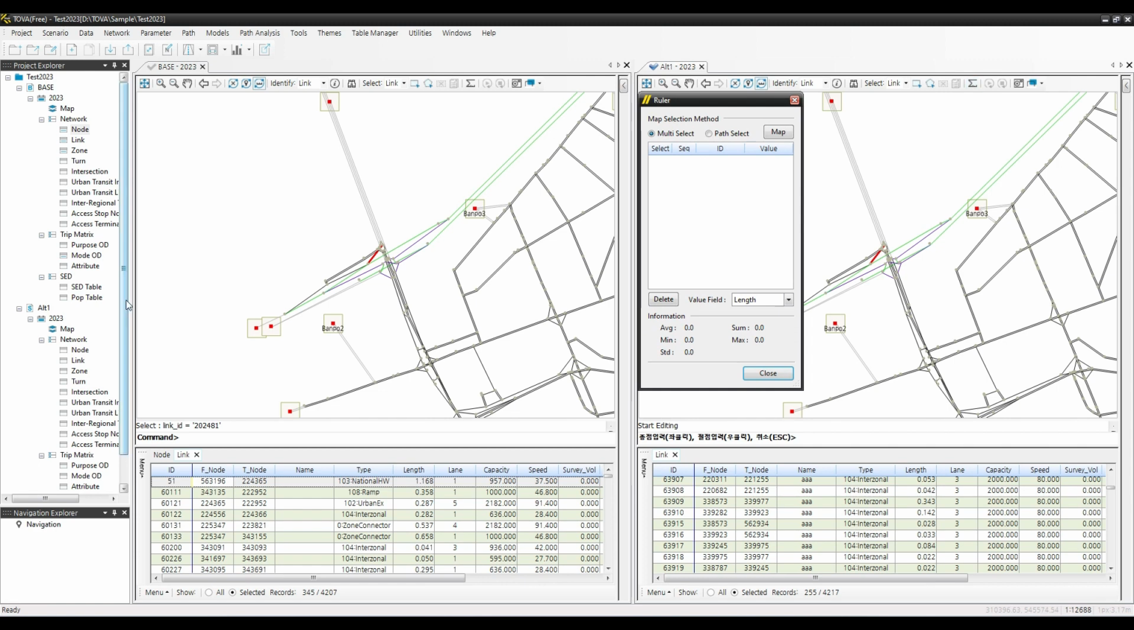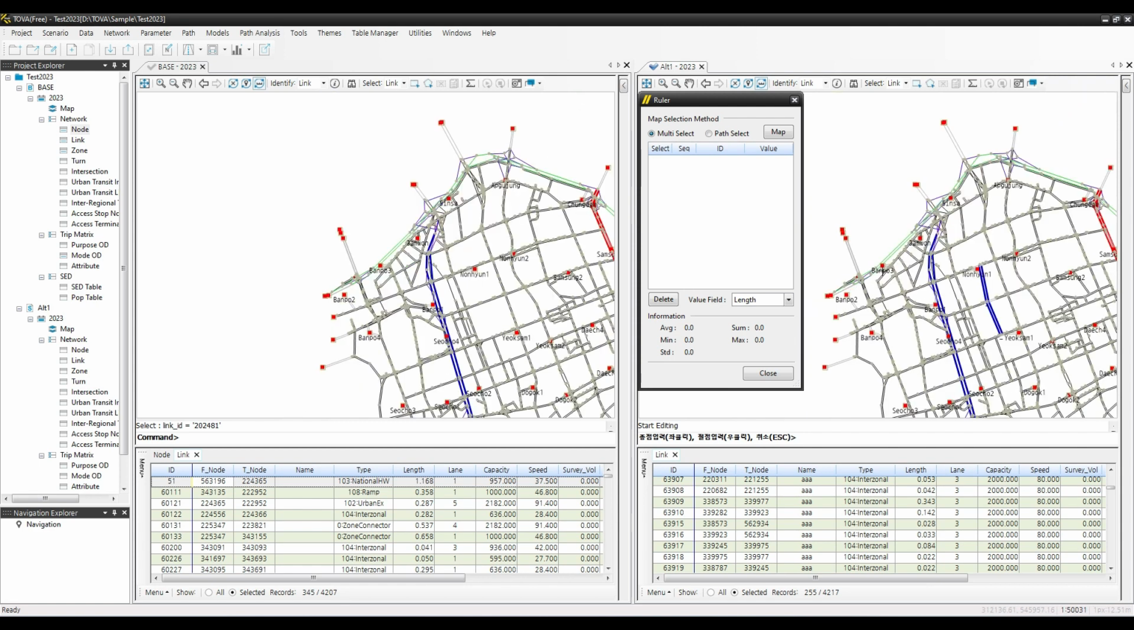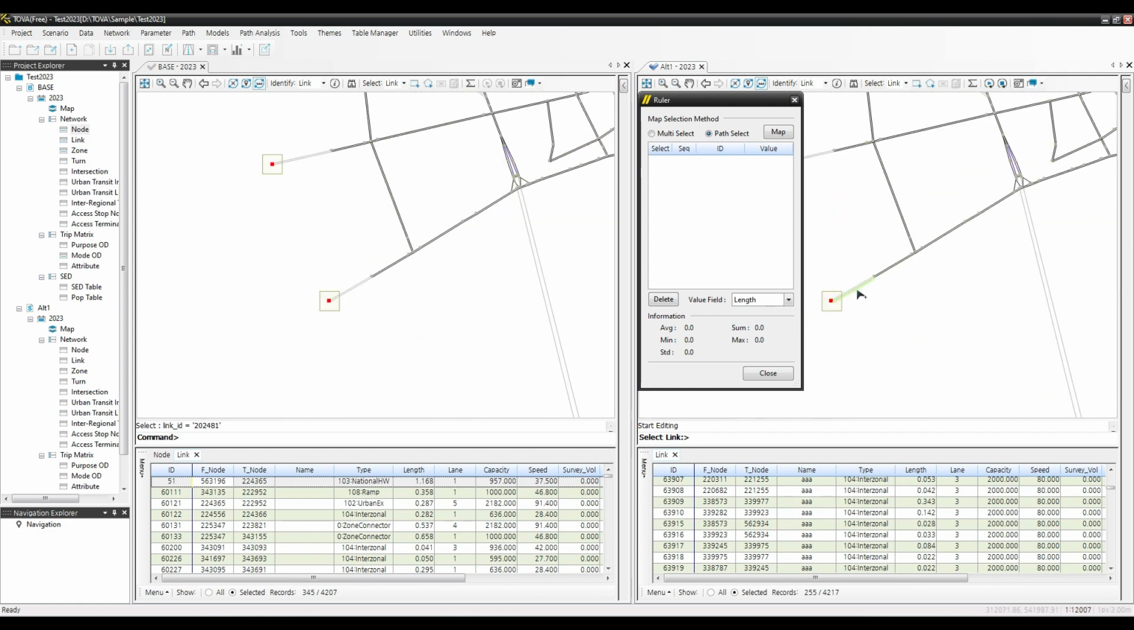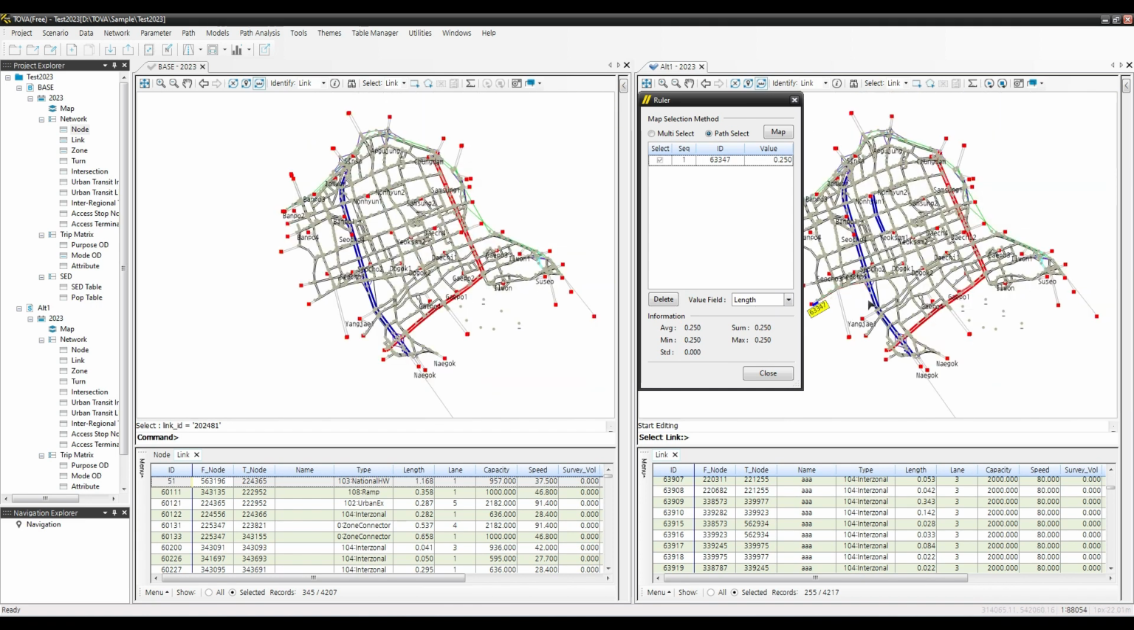The next icon is the ruler icon, and it's used to measure the distances between links. There are two modes available, multi-select and path select, with the latter being primarily used for route selection. To measure distances, click on the Map button. Select the starting link from which you want to begin measuring the distance.